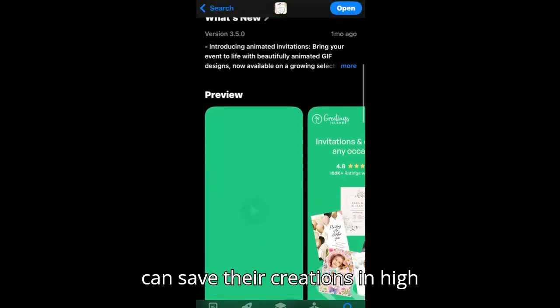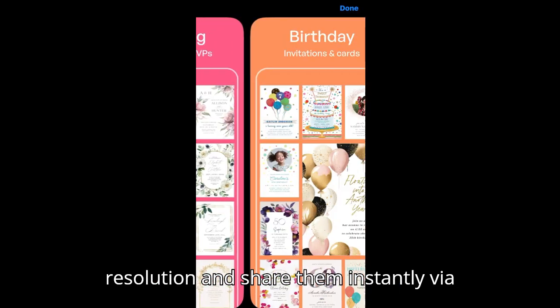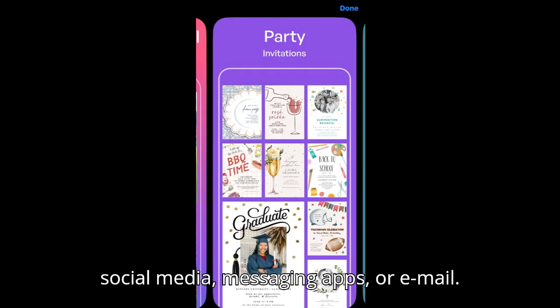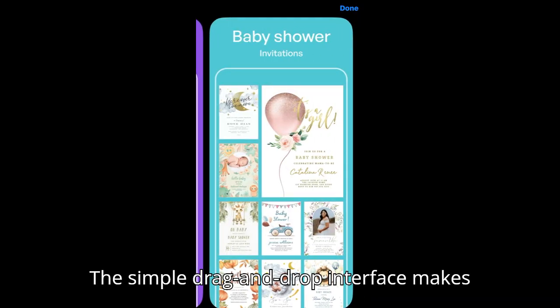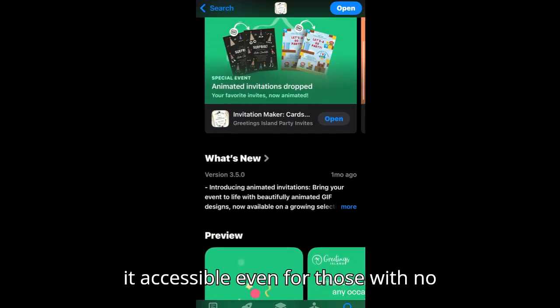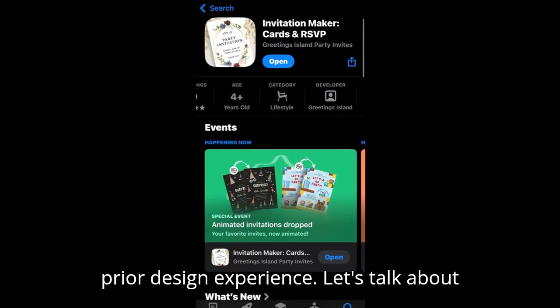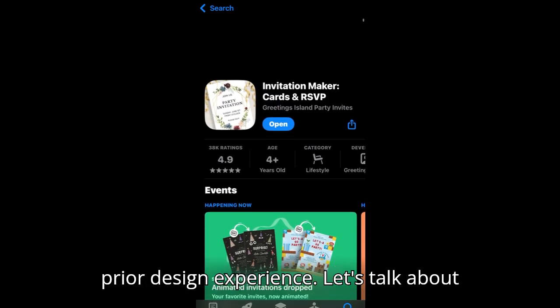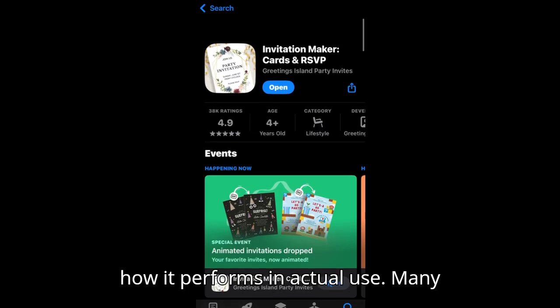Users can save their creations in high resolution and share them instantly via social media, messaging apps, or email. The simple drag-and-drop interface makes it accessible even for those with no prior design experience. Let's talk about how it performs in actual use.